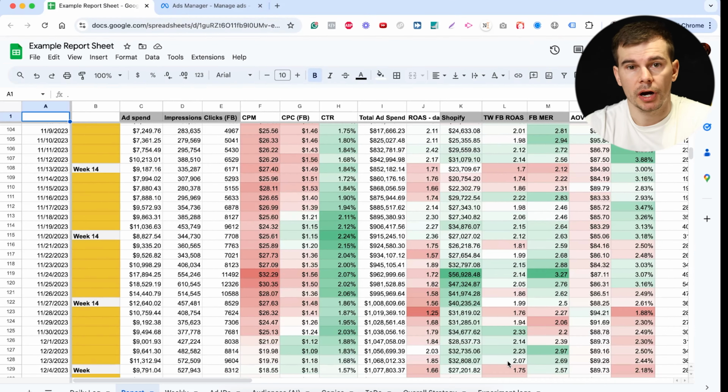So before I even start optimizing the ad account, I check yesterday's revenue, MER, and ROAS. If the client is in Australia, then I check today's numbers as well, because due to the time difference, there is already data populated by the time I wake up. Then I check my daily reporting sheet to understand the trends.